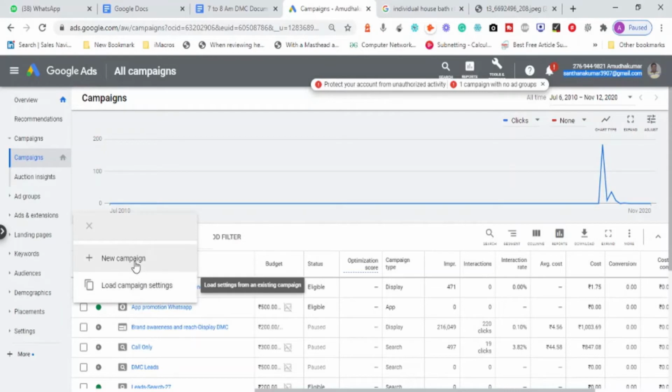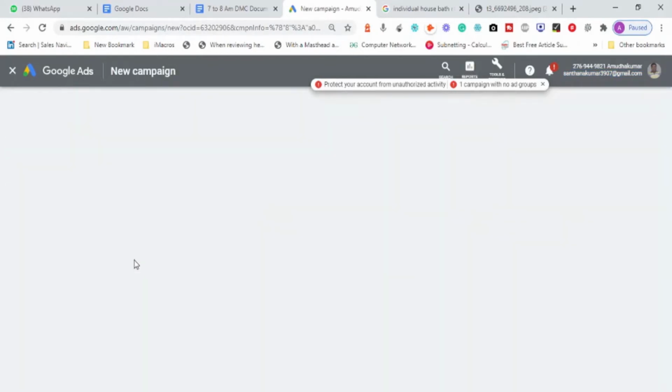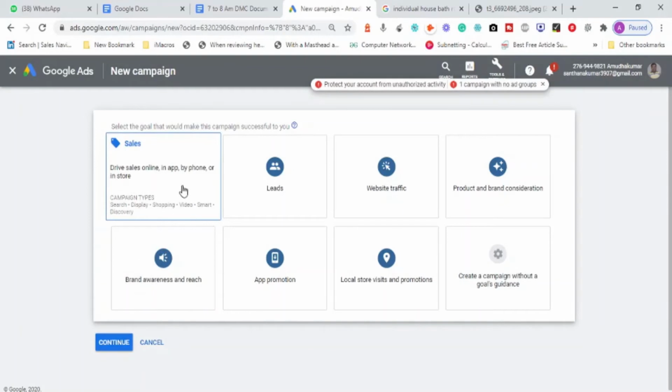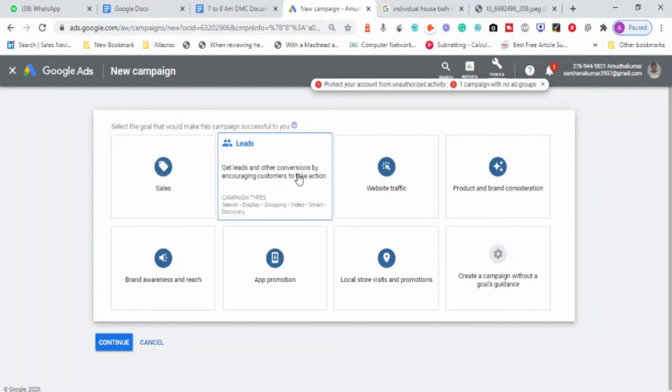Now there is an option called new campaign, which means it will tell you to create a new campaign starting from its name and other details. The new campaign will give us the interface with the different goals. Sales is one goal, where you can drive sales through your smartphone, or make people come to your business by using a search network advertisement, display network advertisement, shopping advertisement, video promotion, and smart and discovery advertisements.